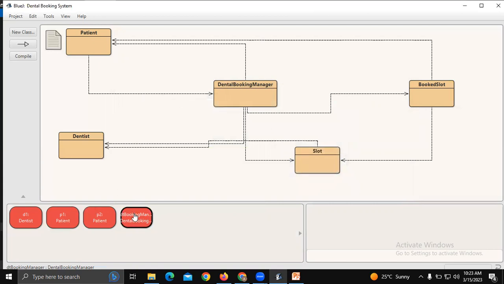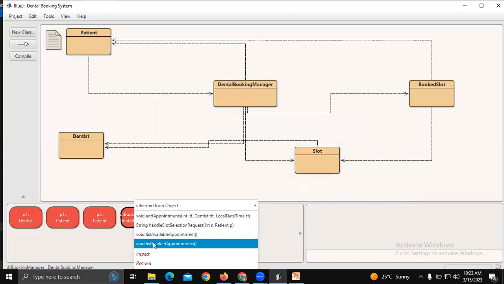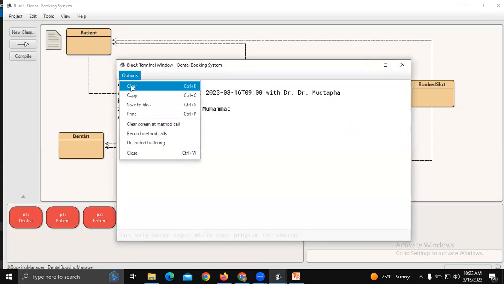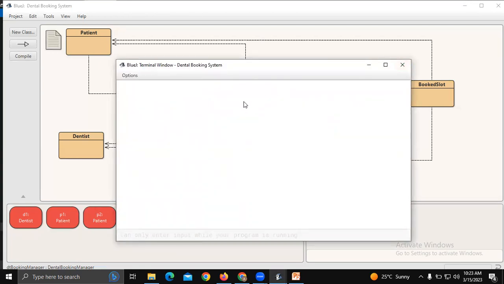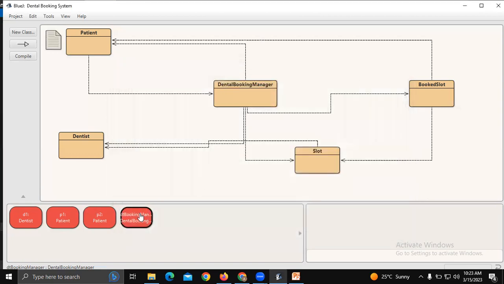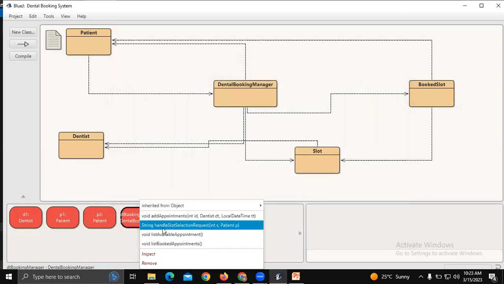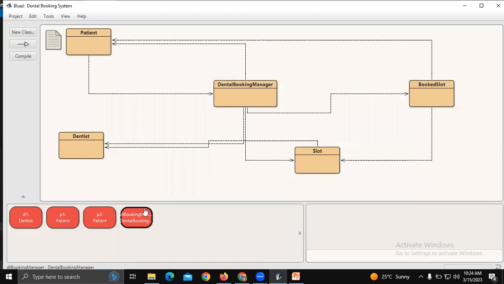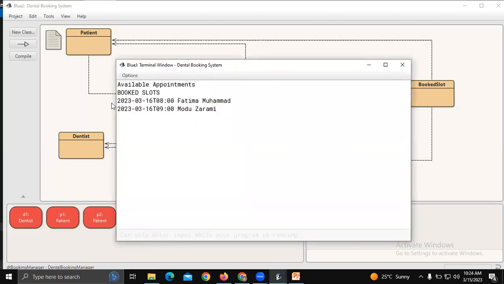So now if we click on available appointment and we clear this just to make sure we are seeing up-to-date data. So we see appointments are no longer there, but if we check on booked appointment, we can see that Fatima has taken the first slot while Modesire has taken the second slot.